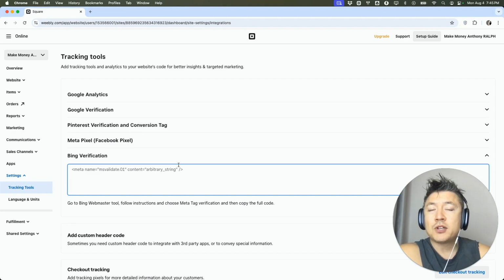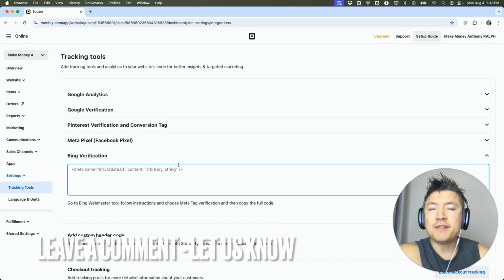So there you have it, guys. If you're wondering how to verify your Weebly website with Bing Webmaster tool, that's the easiest way I know how to do it. If you know an easier way, be sure to leave a comment below. Let the rest of us know how you did it.